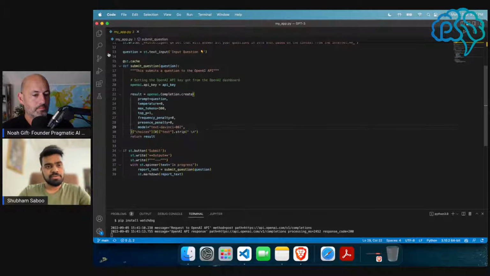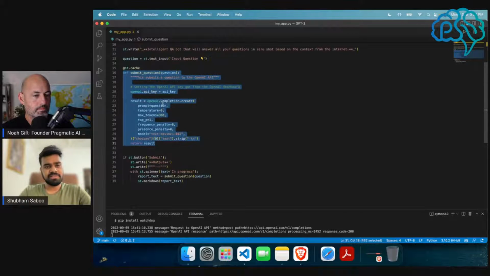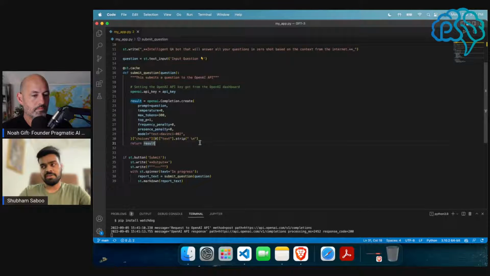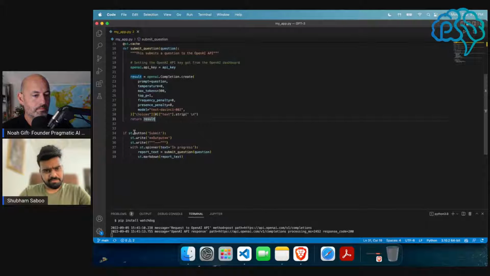So we end up with this very simple function that does nothing, just hits the API and gets the response. We strip any new lines and white spaces that we get. And then again, Streamlit provides us with this really cool logic. What you're doing is just putting an if condition. So if something happens, then it executes these lines.